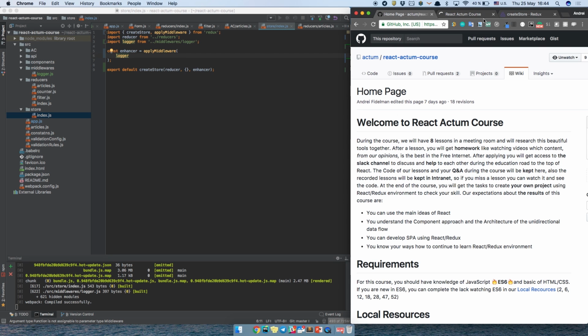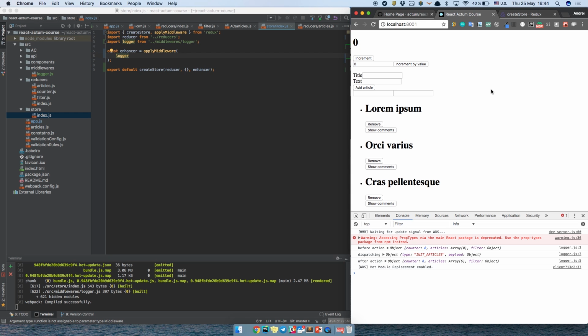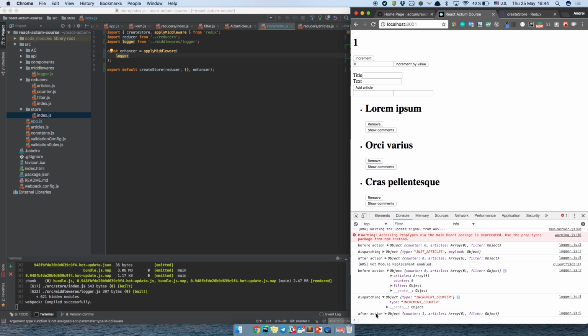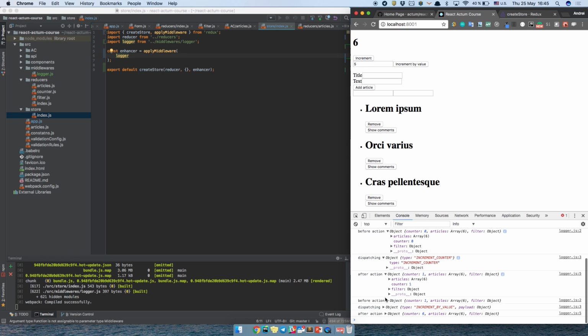So let's call it. Yes, you see. If we click, we see before action we have this state: articles, counter 0, filter, and filter properties. Dispatching is what the action creator will pass: increment counter. And after action we see counter is 1. So we created our logger, and we have one more: before action, dispatching, after action.